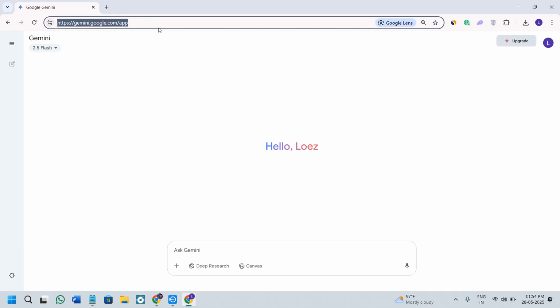First of all, you need to open your web browser, and here in the search bar, you need to search for gemini.google.com. Over here, you need to just log in to your account and you are done logging in.